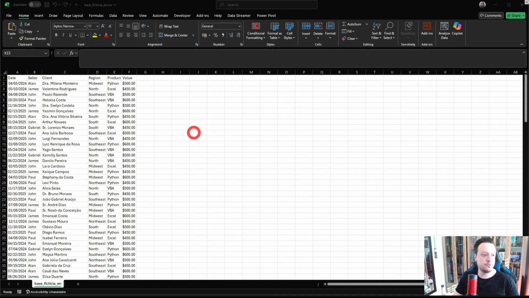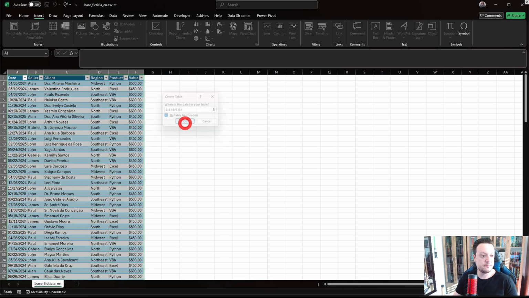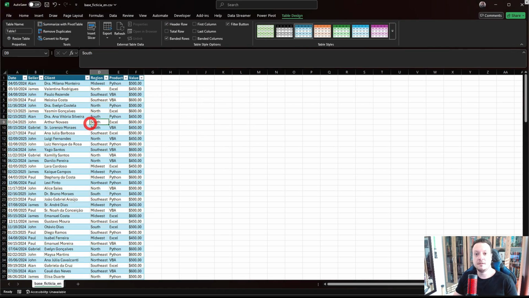So here we have a simple sheet. What is usually the main goal when we create a table? To make the data look pretty. Basically, that is the only reason why people use tables. So how can we create a proper table? We click in one of the cells, go to Insert and Table. Click OK, and there it is.